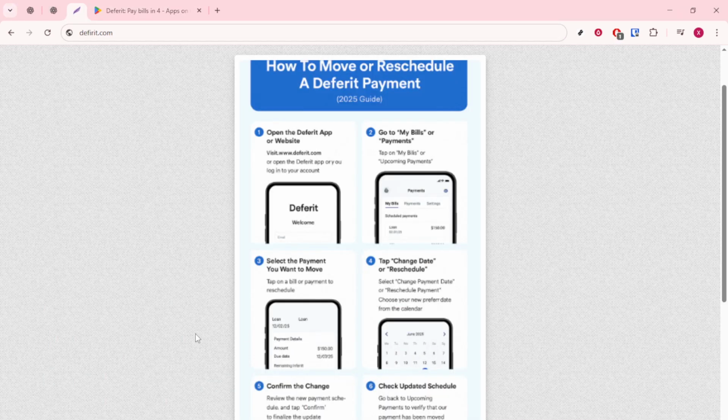Sign in if you're prompted. The process is the same in both places and you won't lose any information by switching devices. Once you're in, navigate to the area that lists your active bills. Depending on your layout, this will be labeled My Bills or Payments. You should see each bill with its next installment amount and due date.